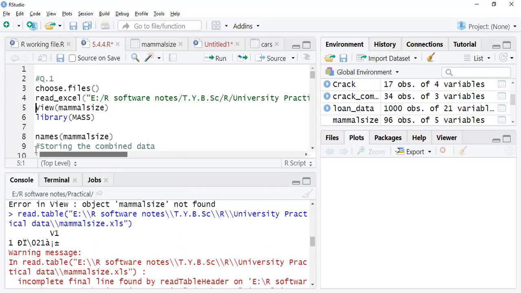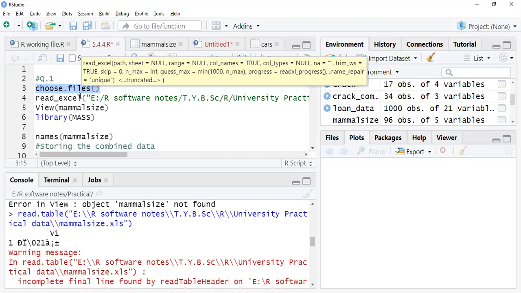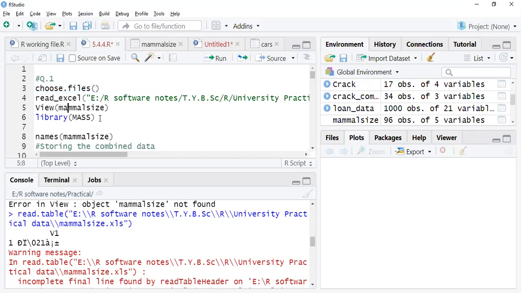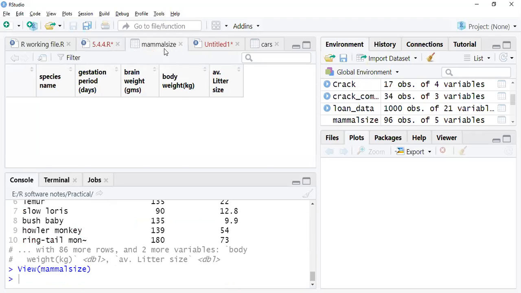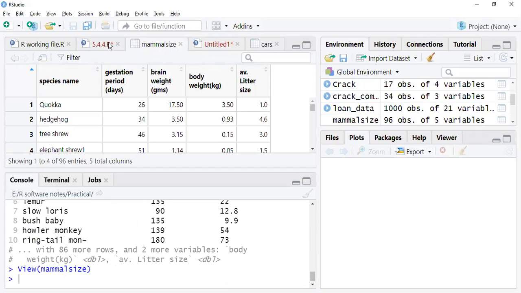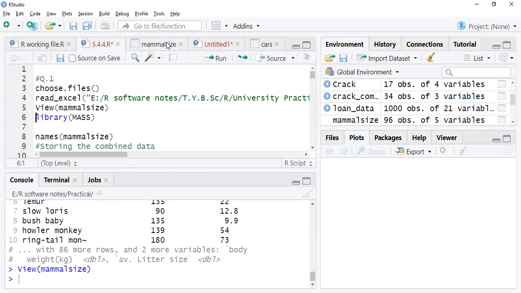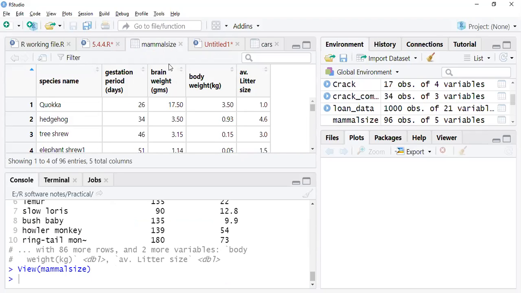So whenever you want to import any file, you can go with choose.file and read underscore Excel. If it is Excel, you can use that. If it is CSV, then read.csv that we have seen, and then write the path. Automatically you can view the file, and you will be able to see the file on the next tab. That is memo size. This is your memo size data. This is the actual size where we have 5 variables, and 2 of these variables are dependent and these 3 are independent.